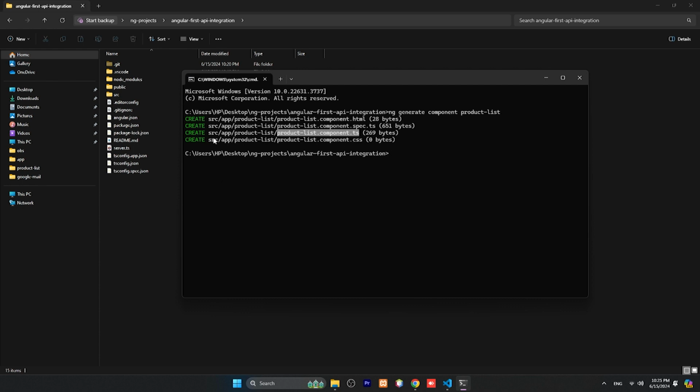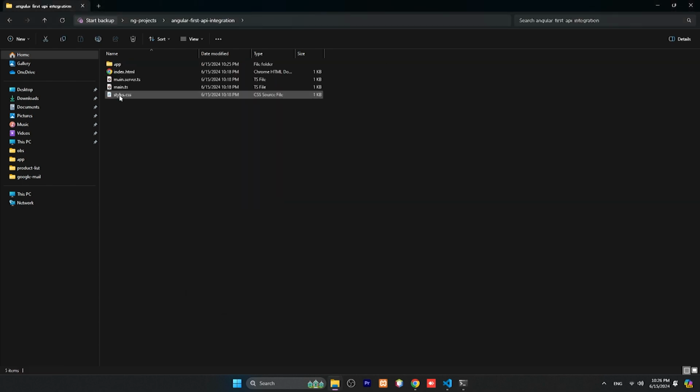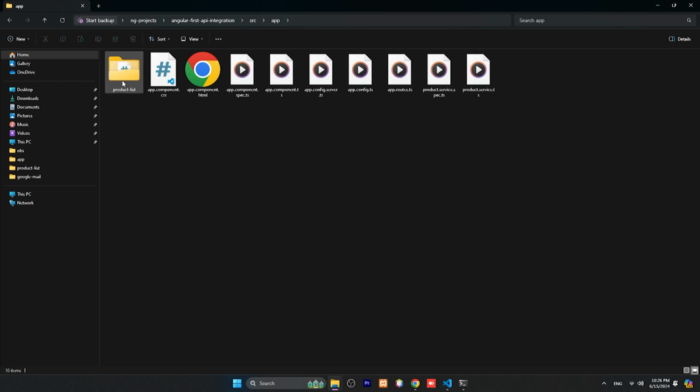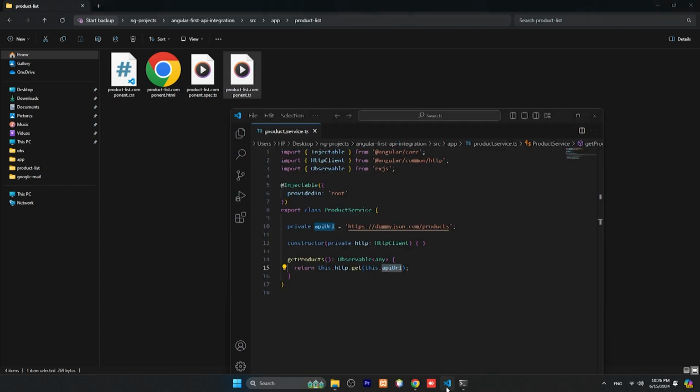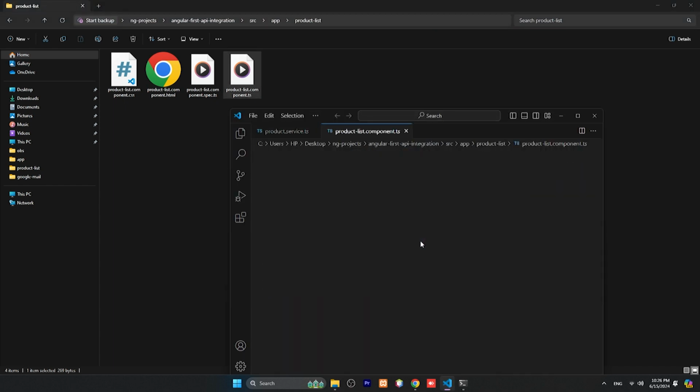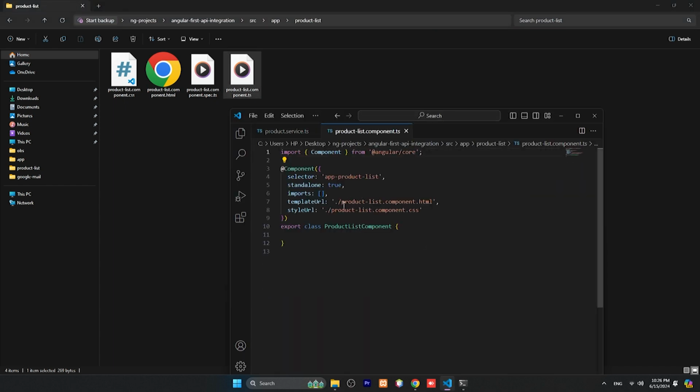So this is inside the source folder, src app, product list, and product list dot component dot ts. So let me minimize this one, src app, and this is our component, which is product list, and there is a file product list dot component dot ts. So let me just drag and drop this file as well. So this is our component.